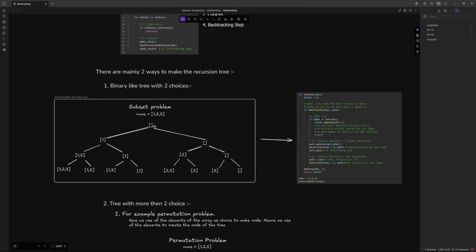So here we added 1 to get here. Now here we haven't added anything. Path equals path basically. So this was path, this is path. We come here, and now we have to continue this tree. So we called backtrack again. So basically this is how this tree got created. That's how we created this recursion tree for this problem.